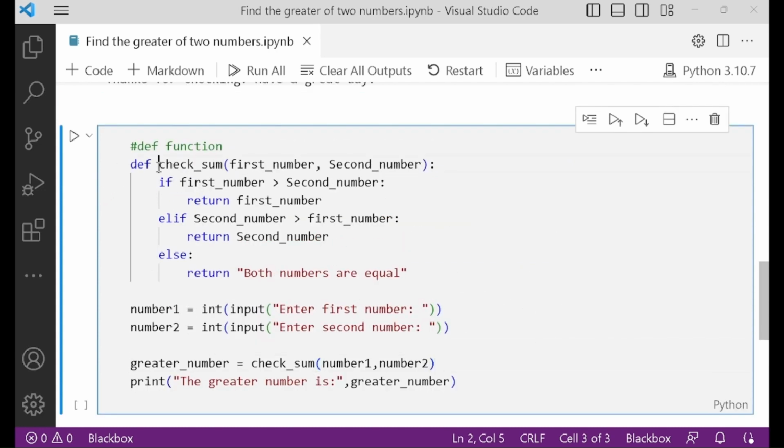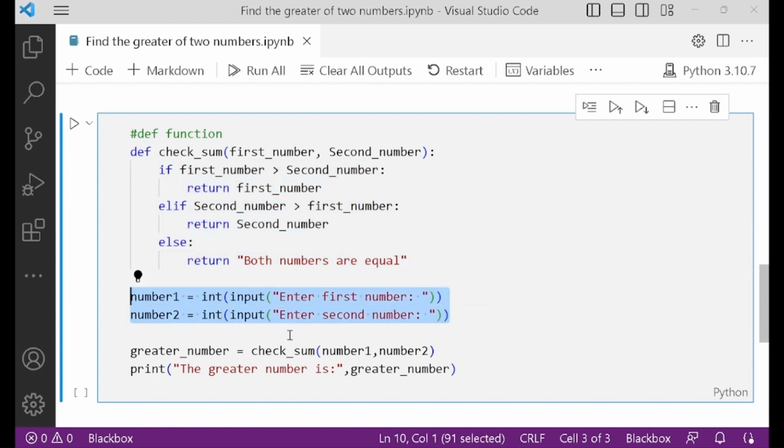So here I define the function name first and pass two parameters that will take the input from the user in the form of integers. After that, the condition will be checked based on the numbers. Here I define two numbers and store them in the parameters by calling the function, and finally print the message.